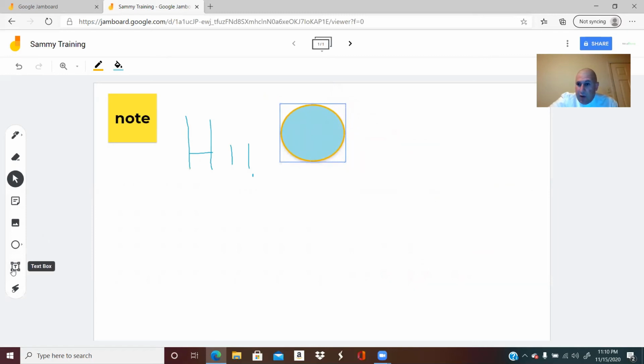This is the text box icon. So click on that. And then you click on the board. And then you're able to type in the notes you'd like to type in, and you can make it larger, smaller, and move it where you need.